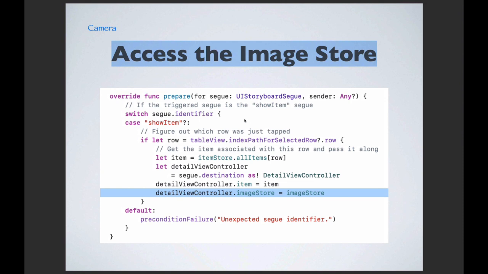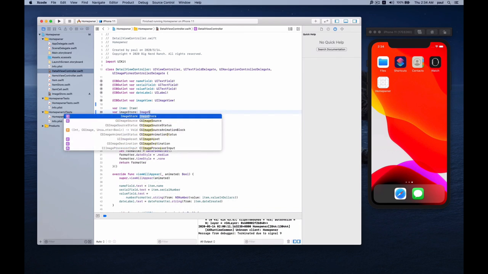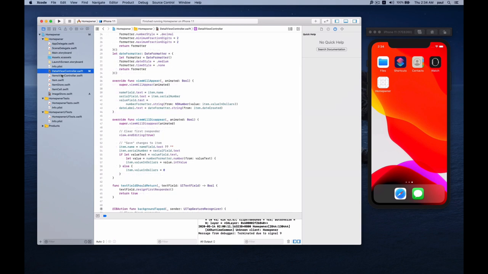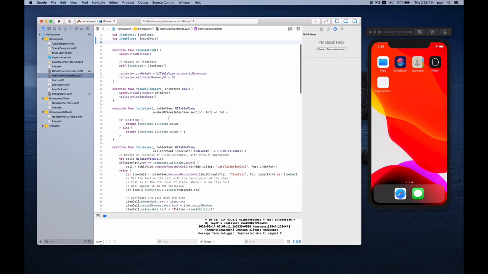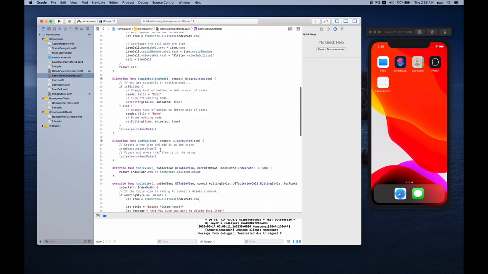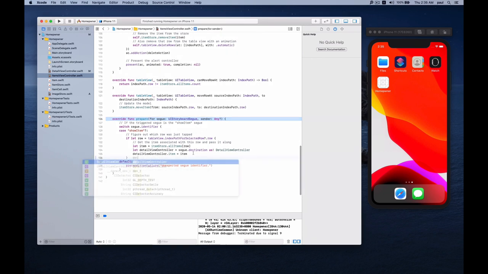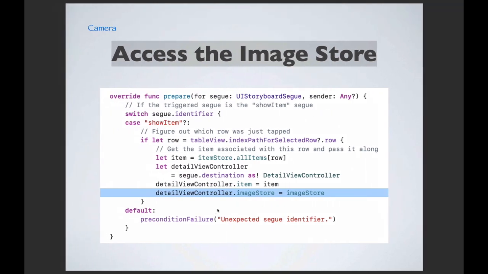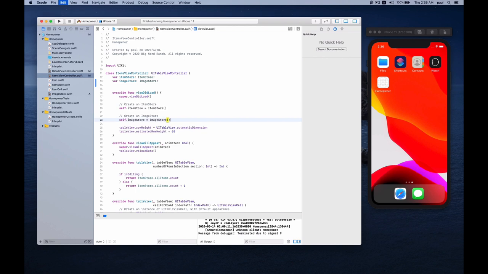Access the image store. In DetailViewController.swift, add a property for an image store. Now do the same in ItemsViewController.swift. Next, still in ItemsViewController.swift, update the prepare method to set the image store property on DetailViewController. Finally, update viewDidLoad to create and inject the image store.